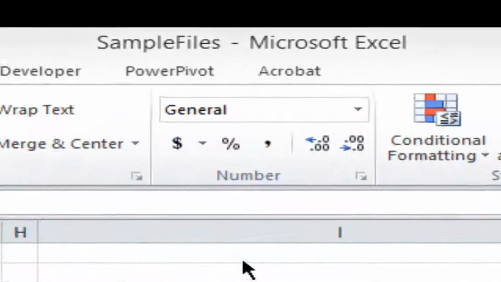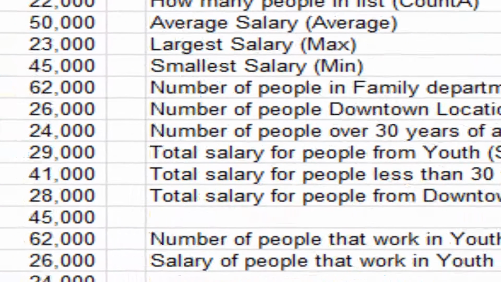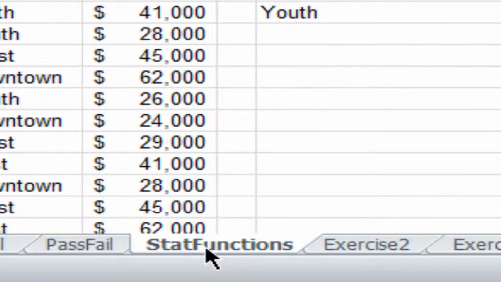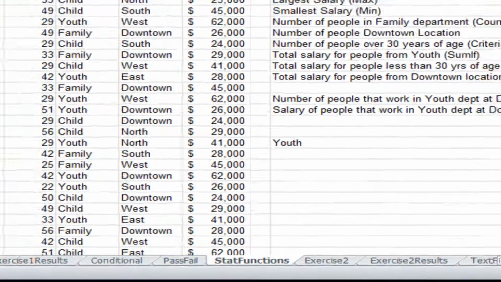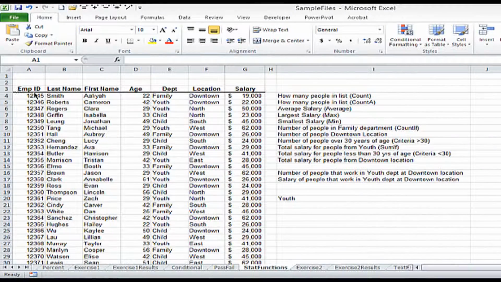For this video lesson, I'll still be using the sample files that you can download. I'm also using a sheet at the bottom called Stat Functions, short form for statistical functions. We have a spreadsheet here that shows a list of employee numbers, their names, their age, their department, their location, and their salaries. And what I want to do is answer the questions that show up over in column I and put the answer in column J. For example, I want to find out how many people are in this list by using a built-in function called the count function.